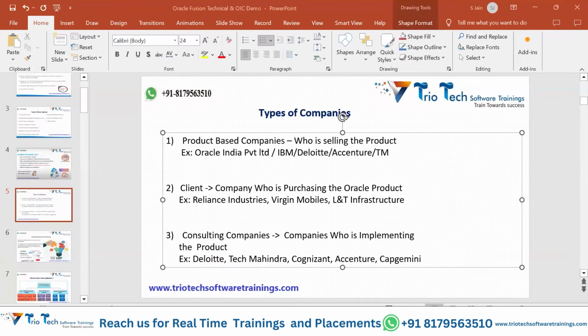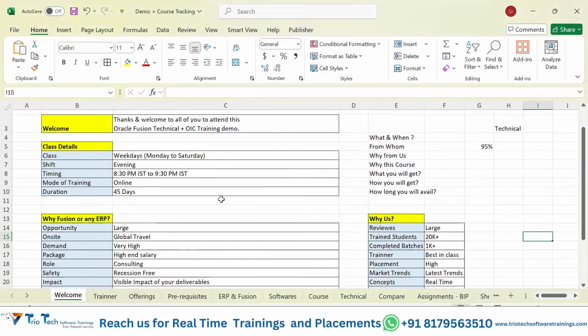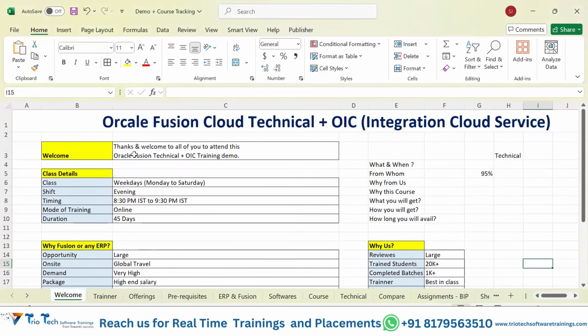Guys, once again, I have just seen a few of the questions. I'm telling you once again that this particular course is not only for Fusion. It is going to be Fusion Technical plus OIC. We are covering Fusion Technical as well as OIC. Please allow me 10-15 minutes. We will be covering all that we are going to cover as part of this particular training. Okay.